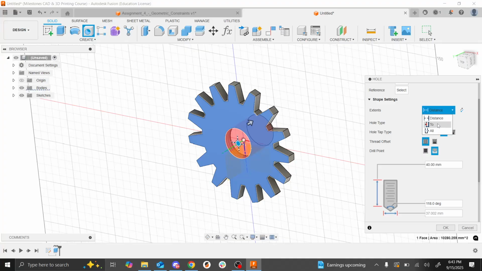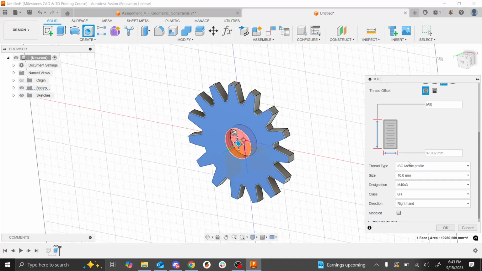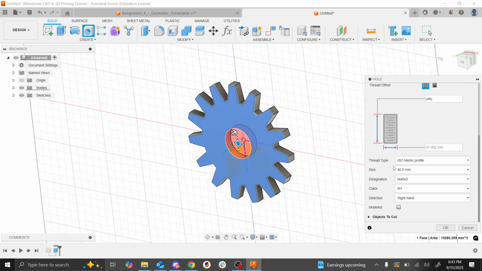I'm gonna set the distance to all because I want it to go through the whole thing. And then you can see here when we scroll down, there's even more information, right? So when we specify a tap, we can use the hole tool to tell Fusion what tap you want, right? In the past, you might model the profile of the thread and then spiral it and all that stuff, which takes forever. But you can just do that in Fusion with the hole tool. So yeah, do that instead of extruded cutting a helix or something.